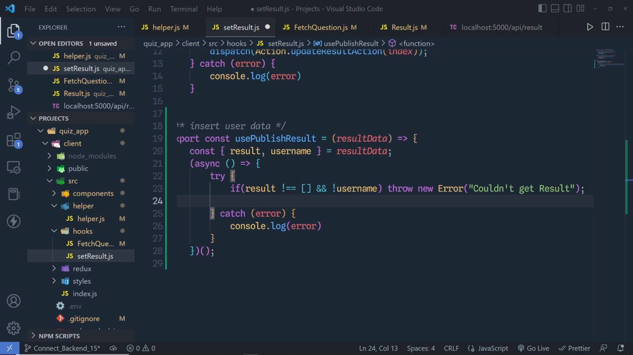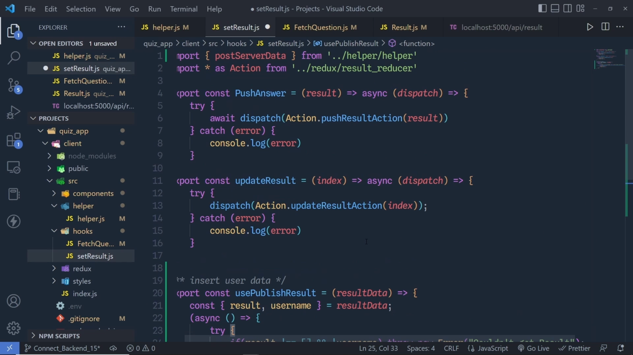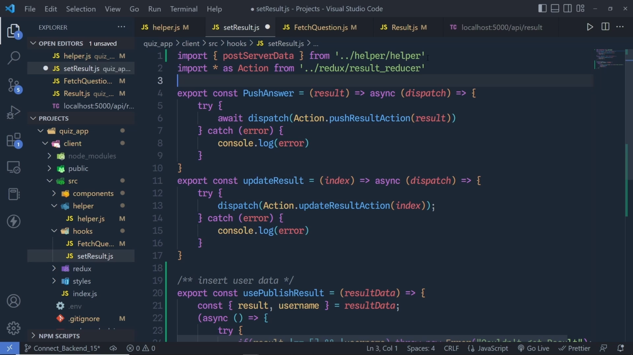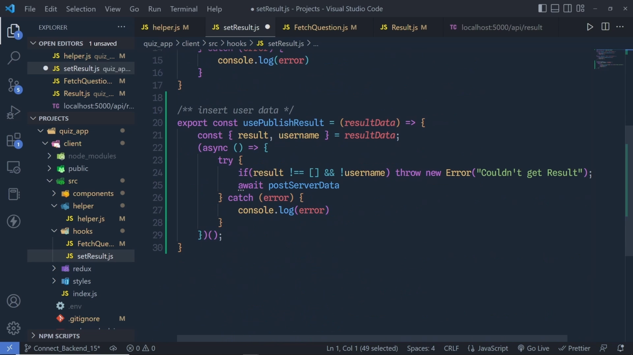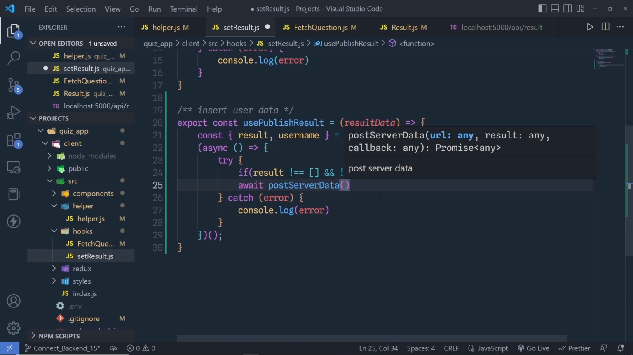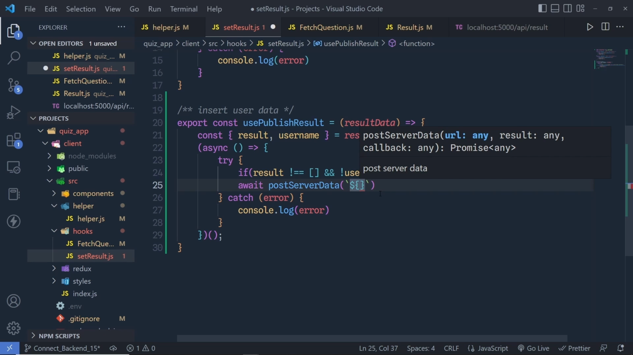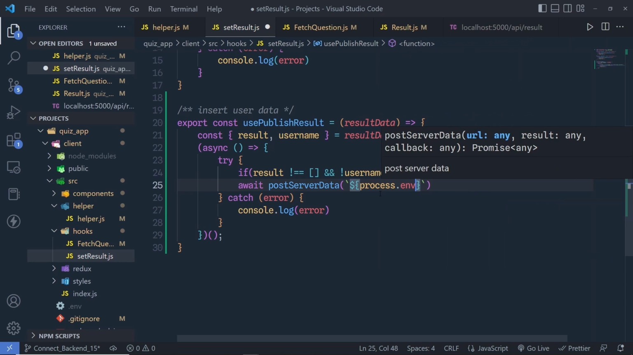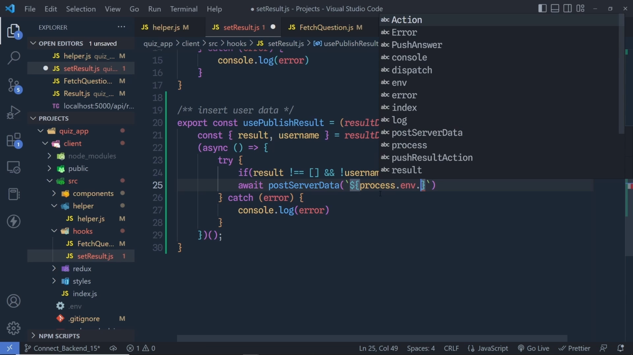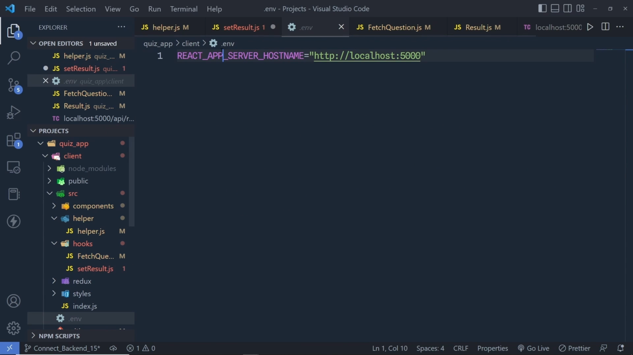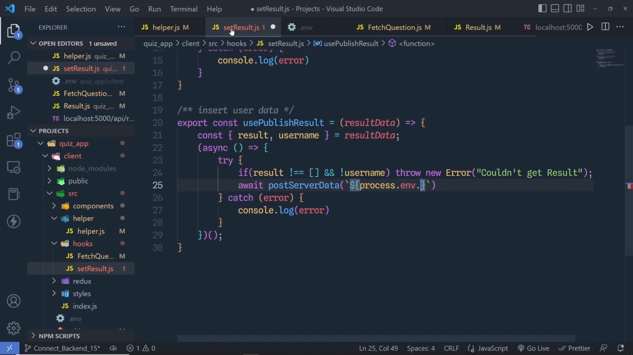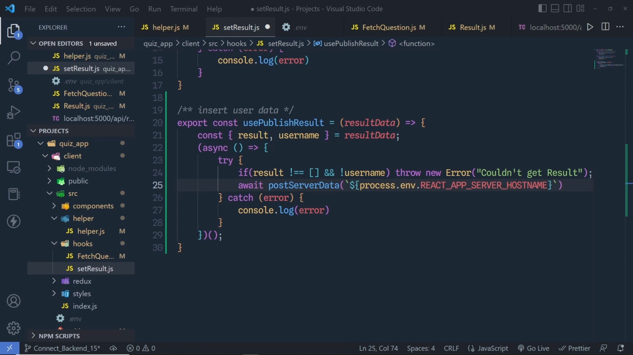And if we have both this data inside these variables, then I can simply specify here await. I'm going to just call here the postServerData helper function from the helper file. You can notice I'm going to import that, and right inside this I'm going to say postServerData, and then I'm going to pass here the URL. So in the template string, pass here $, and in the object we specify process.env.REACT_SERVER_HOSTNAME.